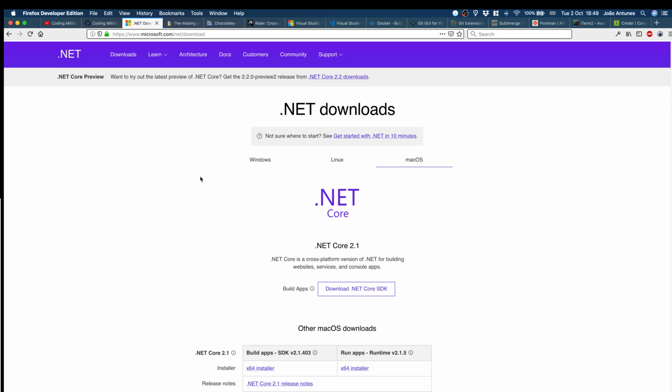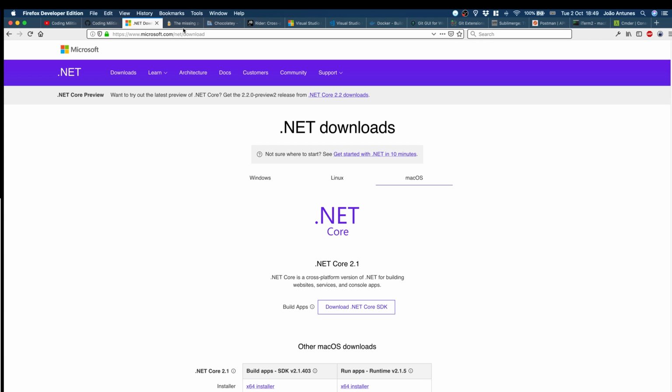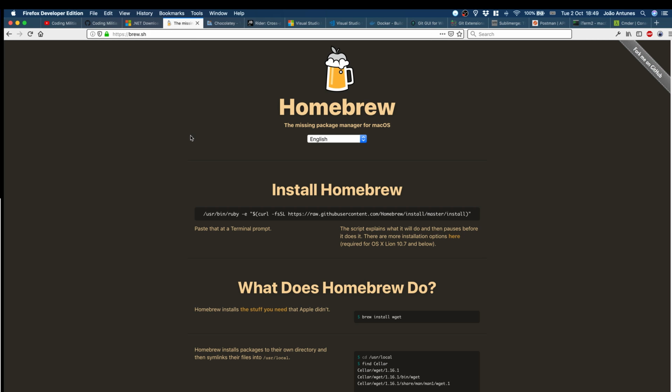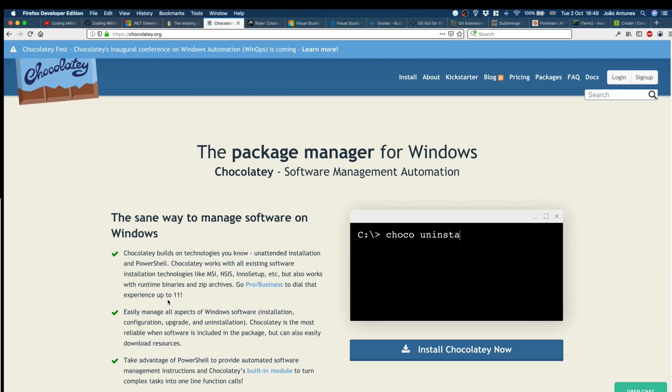So you can download .NET from here, or you could also install it with package managers like in the Mac. You can use Homebrew to install via the command line. On Windows you could use Chocolatey, and on Linux probably apt-get if on a Debian based system and other package managers that exist for other Linux distributions. So this is the base stuff.